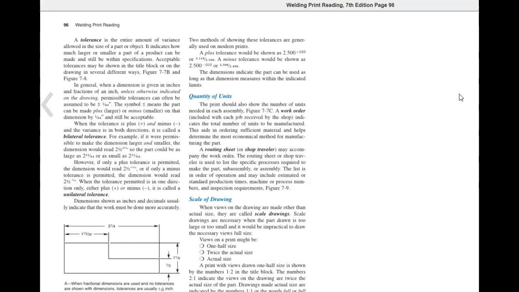Dimensions shown as inches and decimals usually indicate that the work must be done more accurately. Two methods of showing these tolerances are generally used on modern prints. A plus tolerance would be shown as 2.5 plus a 100th, or 2.51 over 2.5.